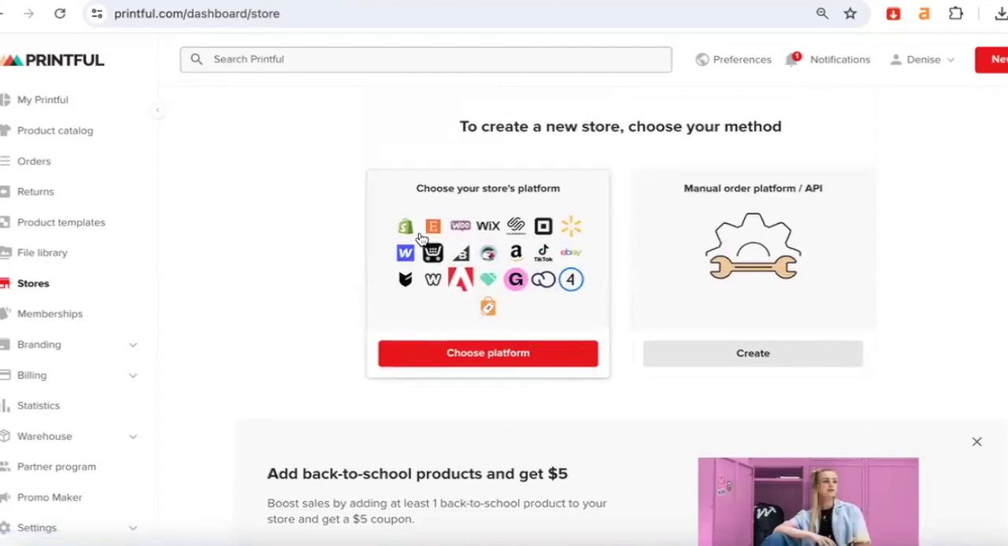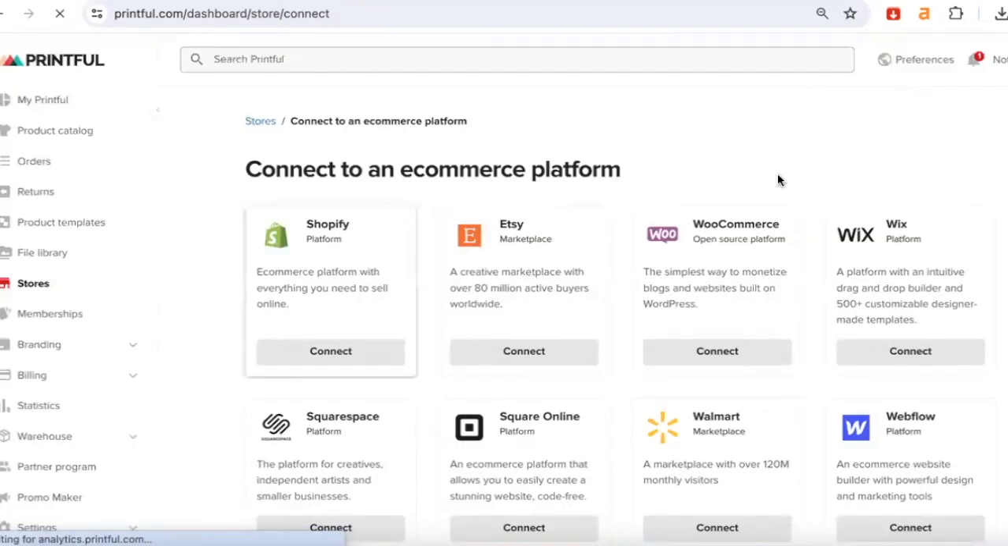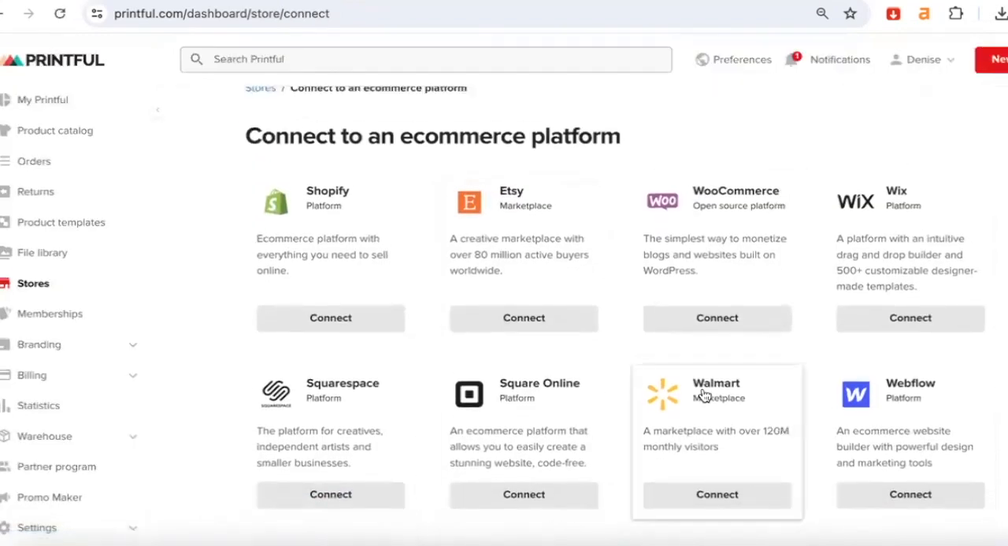As you can see, Printful actually integrates with a ton of different e-commerce platforms out there, which is just amazing. You can integrate your Printful store with Shopify, Etsy, WooCommerce, Wix, TikTok, Amazon, eBay, so many different platforms out there. So if we just go to choose platform, as you can see, there's a ton of platforms. Even Walmart, guys, it's crazy. So what we're gonna do is go ahead and connect with our Etsy store.